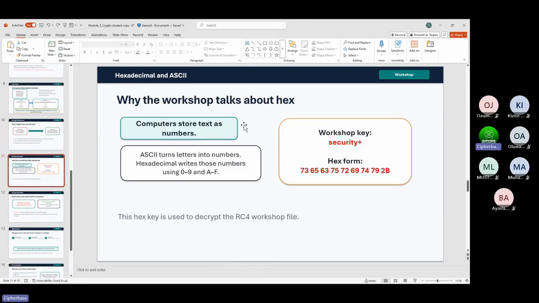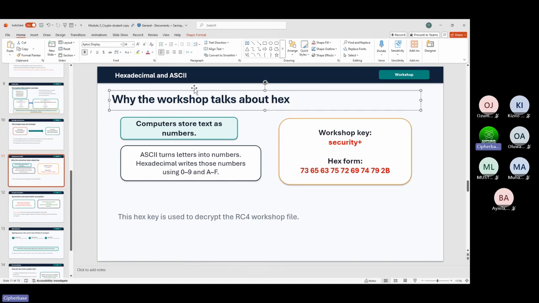Then why does the workshop talk about hexadecimal? This X that I put here is hexadecimal. Computers treat text as numbers. Computers don't understand all these letters, ABC to Z, that we are talking about. They only understand numbers, 0 to 9. That's what we call ASCII here.